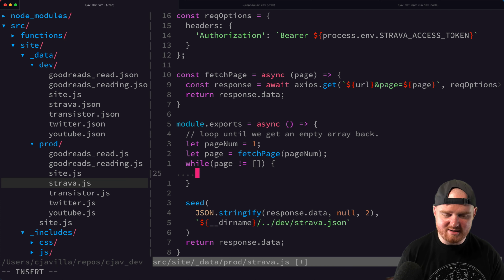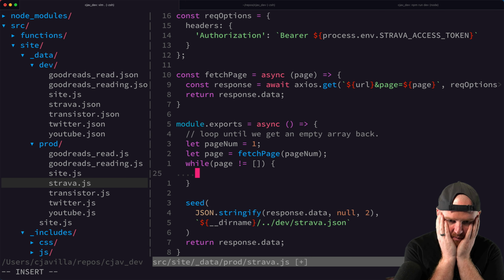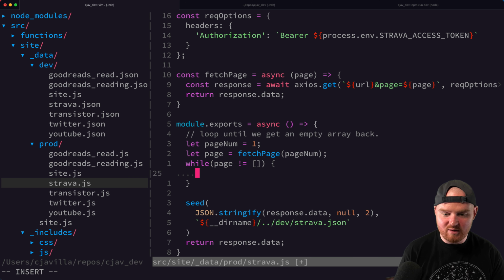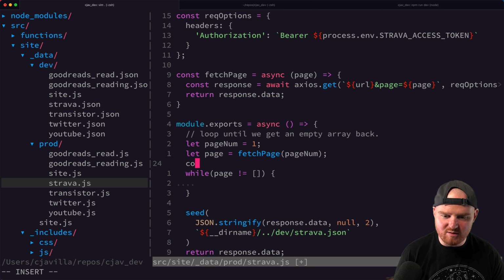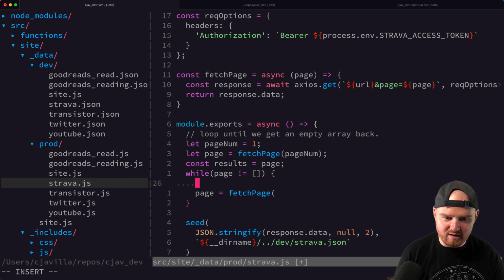I have not implemented pagination in JavaScript in a long time. I always do this stuff in Ruby or Python or whatever. So let's see. All right, we're going to have a page number. While the page doesn't equal empty, we want to keep fetching pages, and we also want to merge them into results. So const results is going to be some empty array initially, or actually, I guess the results can start off as the page. And then we want to say page equals fetchPage with page num plus equals 1.